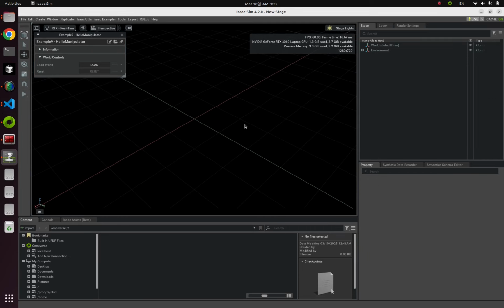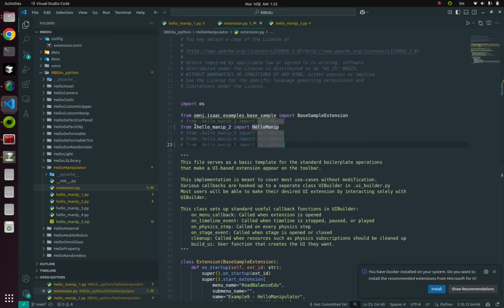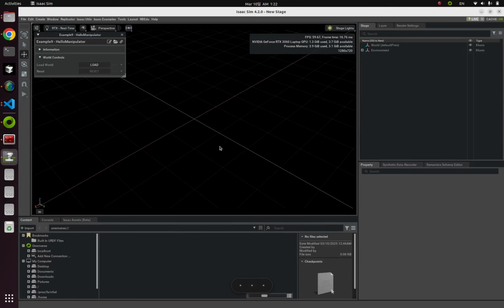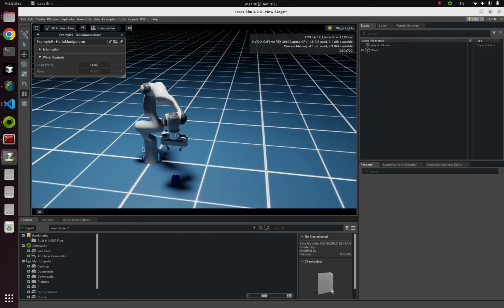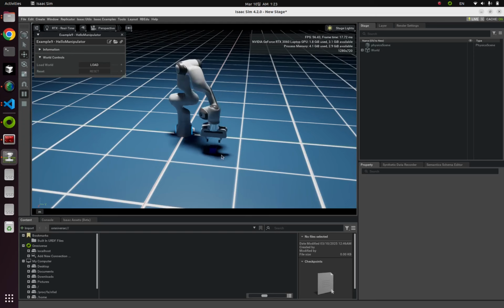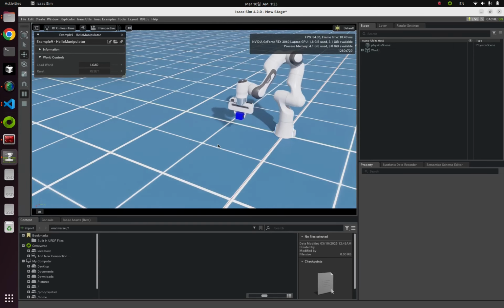For our next example, we're going to learn the fundamental operation of a manipulator. Yes, pick and place. Change your example to hello_2 in this extension.py Python file, and let's launch. Run the simulation, and as a result, you can watch this Franka robot doing picking and placing. All right, perfect. Great job, Franka.